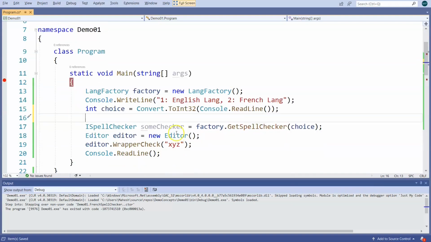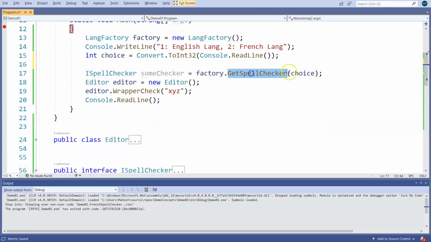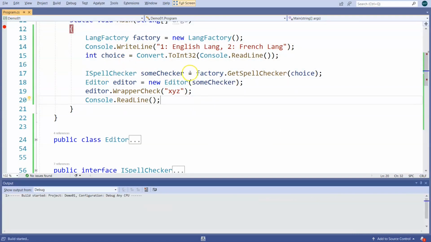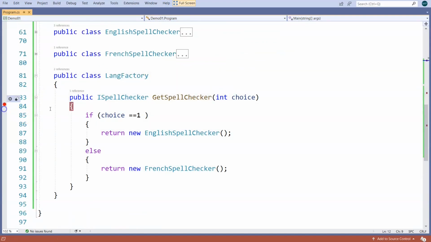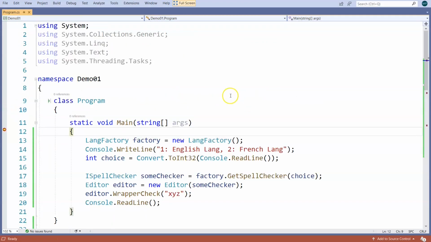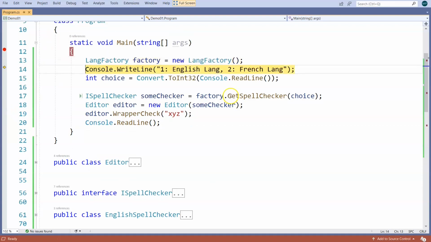Just imagine, I created a language spell checker factory. I'll take the user input, and whatever is the input, I'll pass it on to get spell checker. Get spell checker will return me some object of ISpellChecker, which in turn I will pass on to the editor. Run this, have a look. I'm yet to provide a breakpoint at get spell checker. So the language factory object gets created.